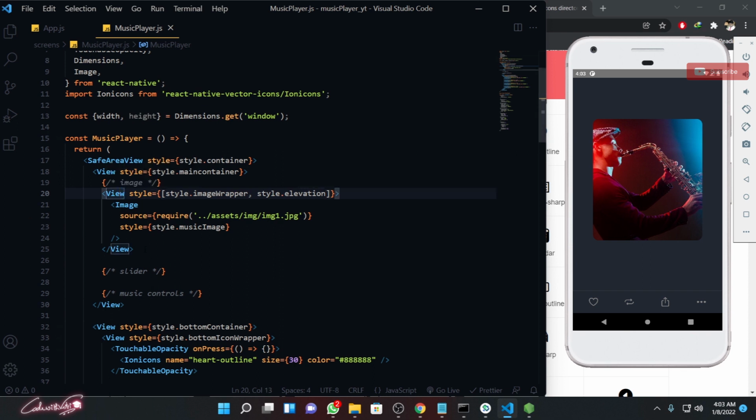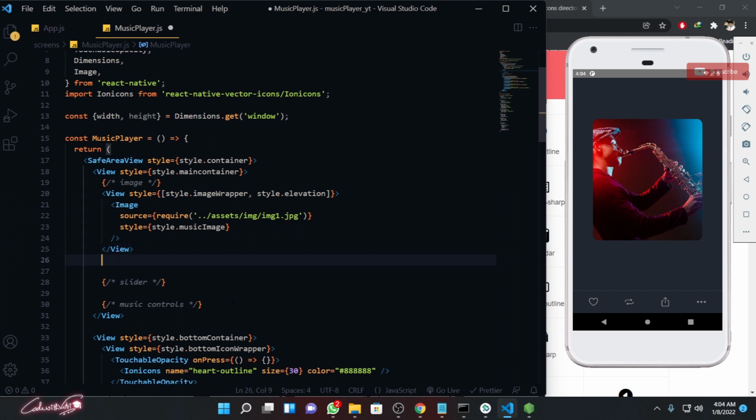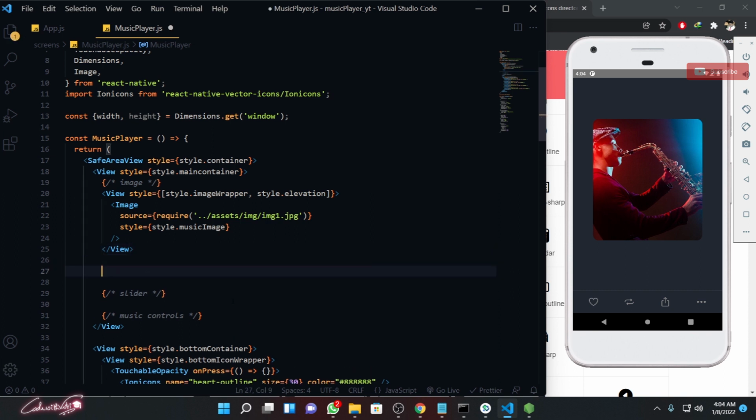Then what we need to do right after here, we need to bring that slider. For that slider, let's see what we have to do. According to my app, not slider. After this, we need to have that artist name and song and everything. I missed that. So here, song content.